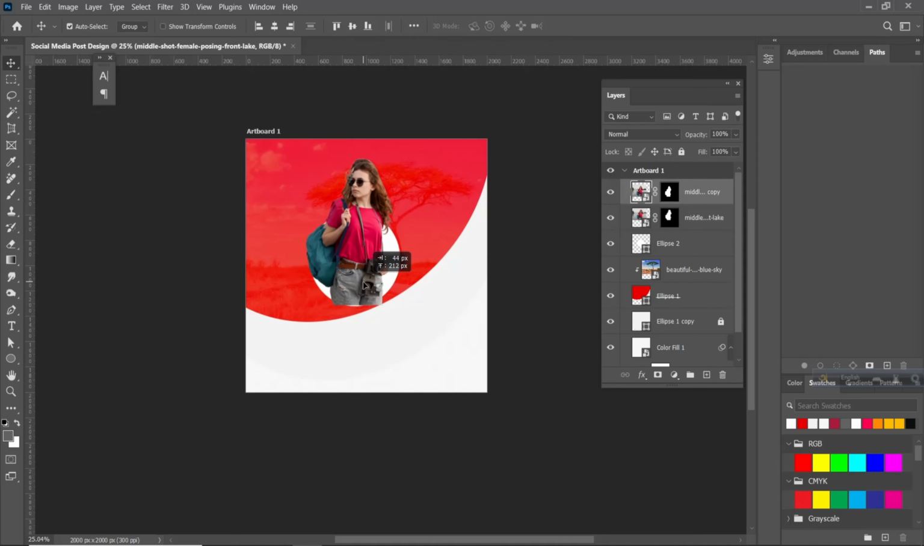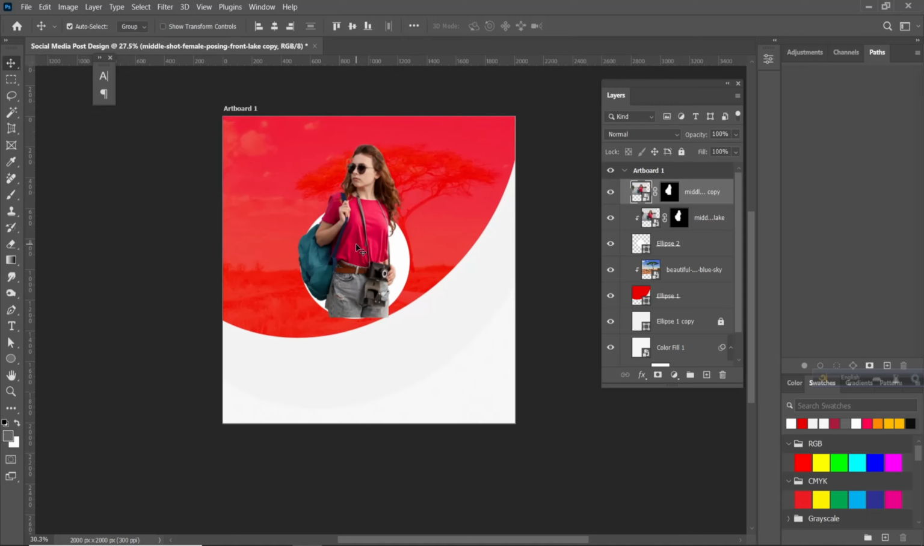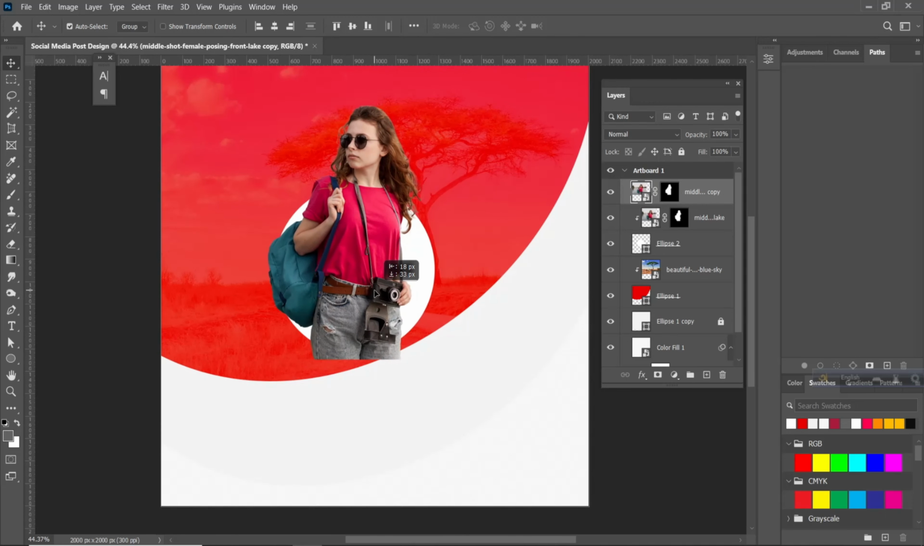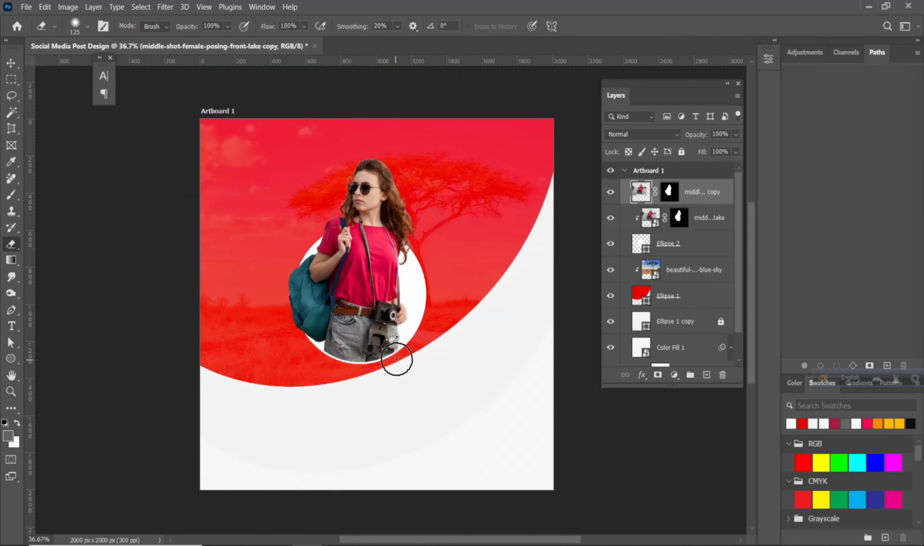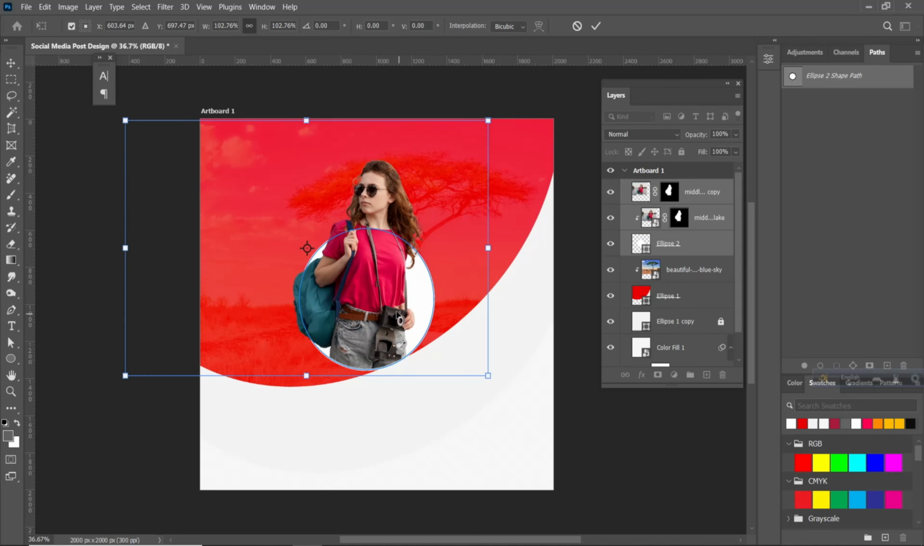Follow this process. Alt+click to the clipping mask. Follow this process. Control-click the 3 layer. Ctrl+T transform the layer.